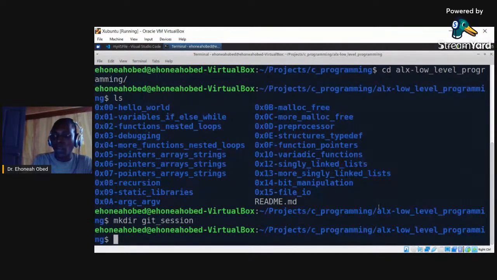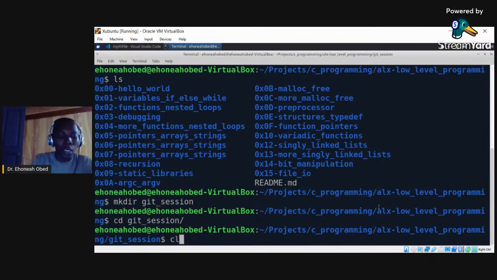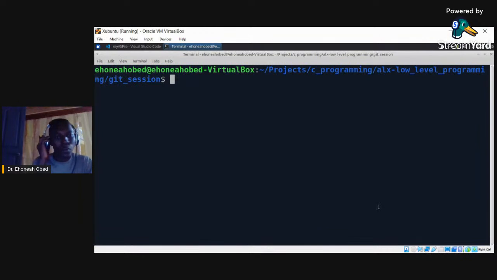I should have planned before this. Okay, so let's cd into git sessions. All right, then clear my screen. I thought I authenticated it earlier, so I wasn't going to need my PAT. That's why I didn't cover it.